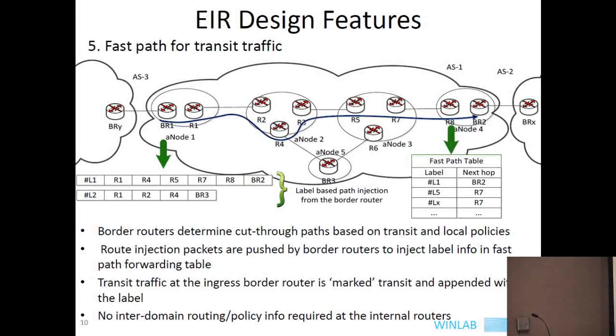So our approach to this is that the border routers in a transit AS could generate a predefined transit path. You can think of it as a highway path through which the transit traffic goes, and it generates a specific label for that path, and it pushes a control message, which is sort of a route injection packet, saying if the label is L1, this is the path it should follow.